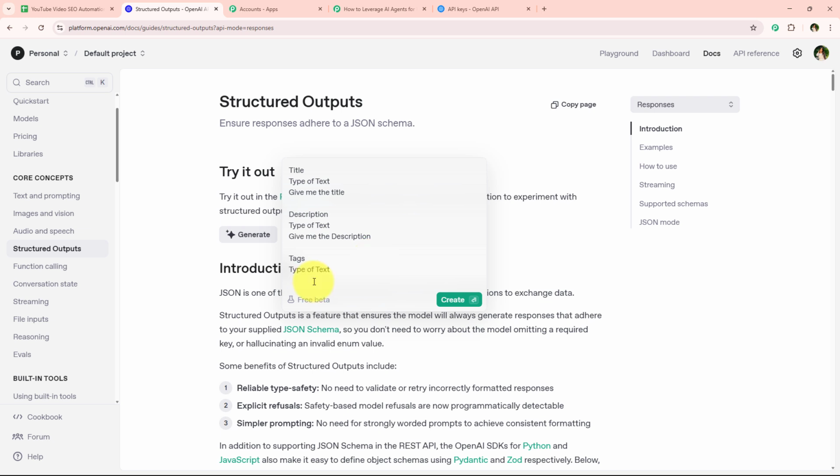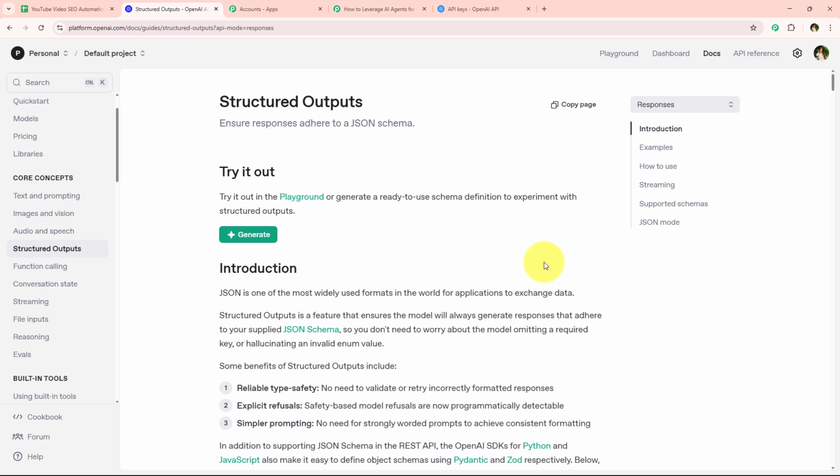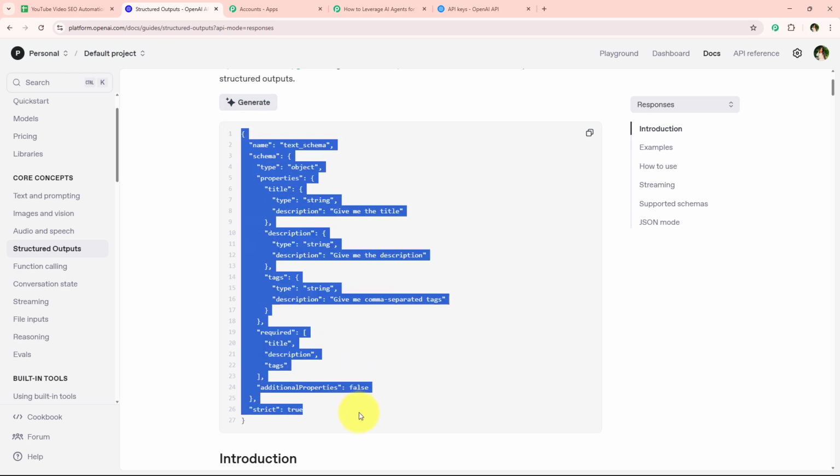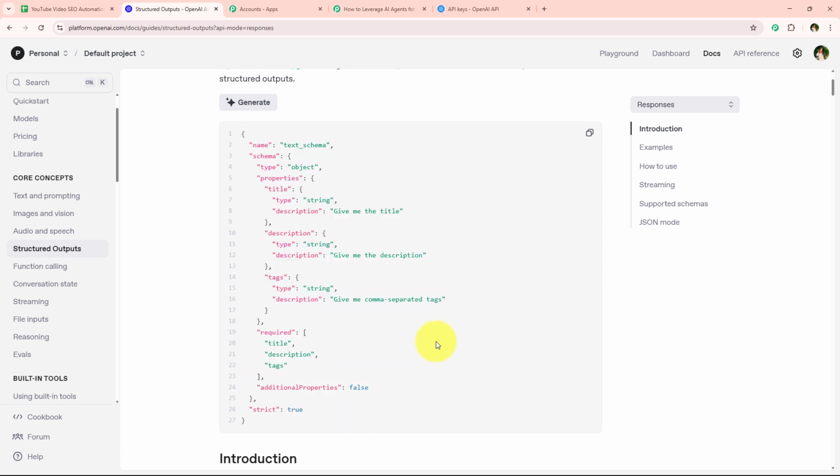But over here in the description, it is really important that I mention: give me comma separated tags. Alright, I want to generate comma separated tags, so that's why I've entered this in the description. And after entering this prompt, I'm simply going to click on this button which says create. And now my AI agent is going to generate the JSON schema for me. Over here you can see that it has successfully generated the JSON schema.